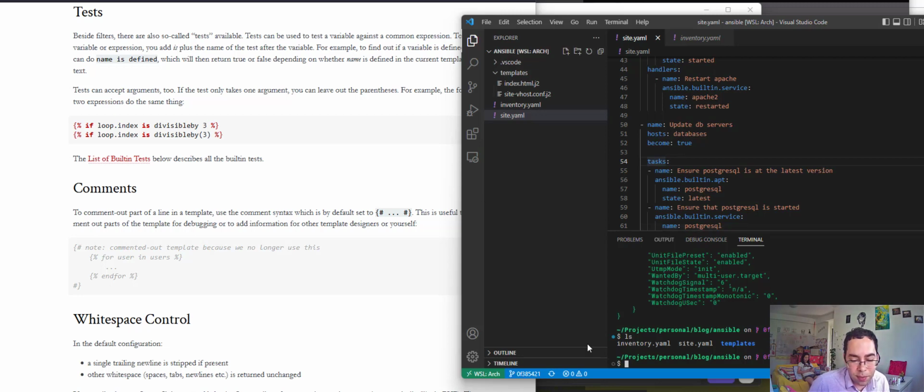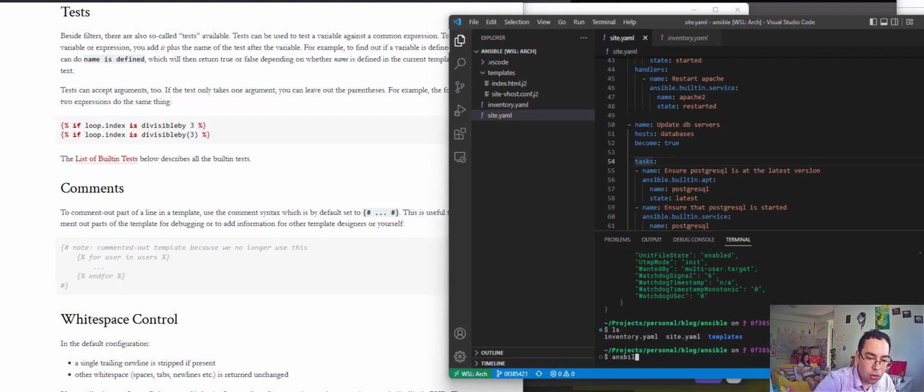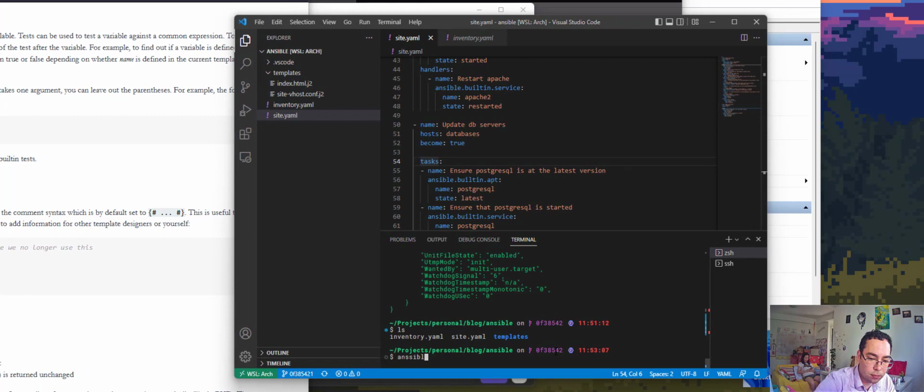So that's a playbook. How do you run a playbook? Oh, it's really simple. We use the ansible-playbook command, and we pass an inventory, and we pass the playbook we want to run.